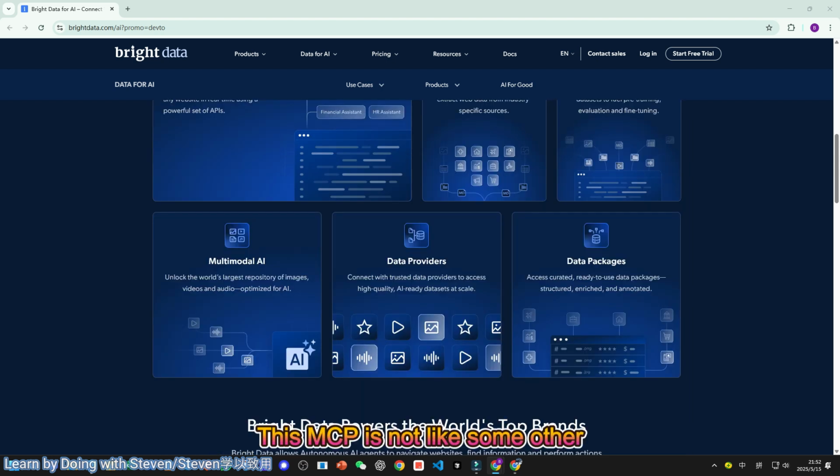This MCP is not like some other MCP which may have partial functionality, where when you want to do a certain task, you might need to call different MCP or you need to configure additional tools.